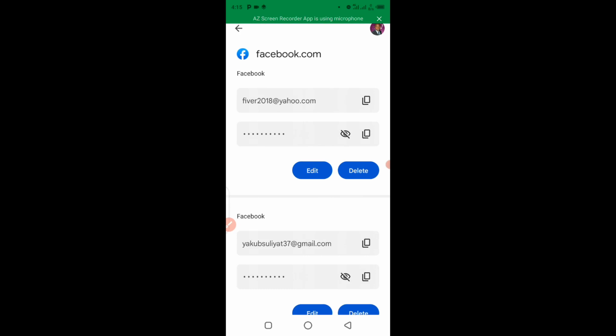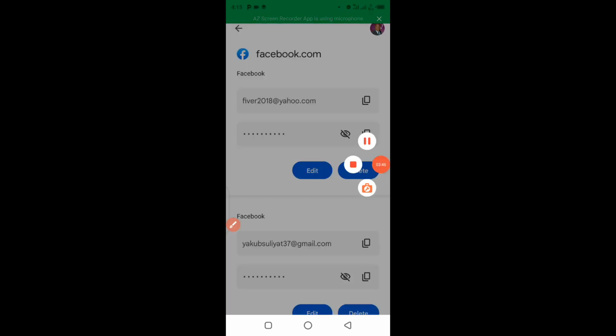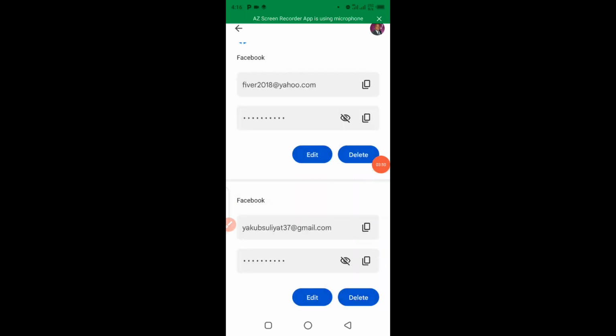It's going to unlock. So now for us to see our Facebook password, all you have to do is to click on here. So when you click on it, you will be able to see your password.